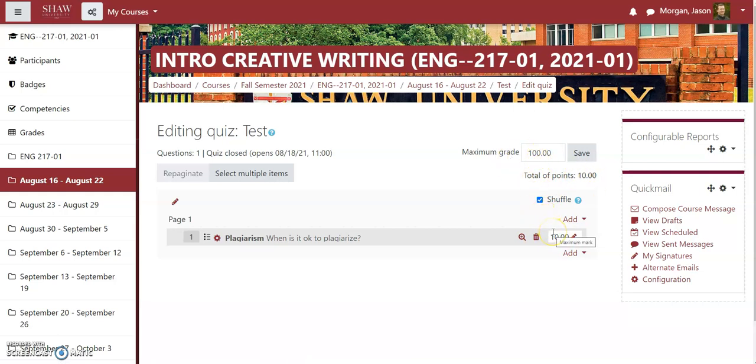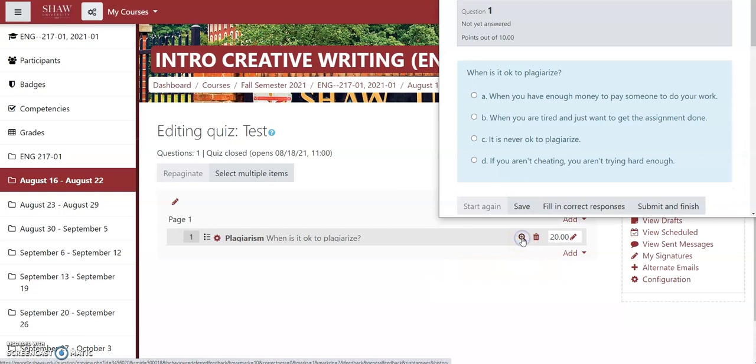So let's say I end up only coming up with 5 questions. Well, I can always go in and change this and say, hey, you actually want this to be 20 points instead. And then I hit enter and it will change it to 20 points. So you can always change that. If you want to see what the question looks like, you can always just click on the preview of the question.